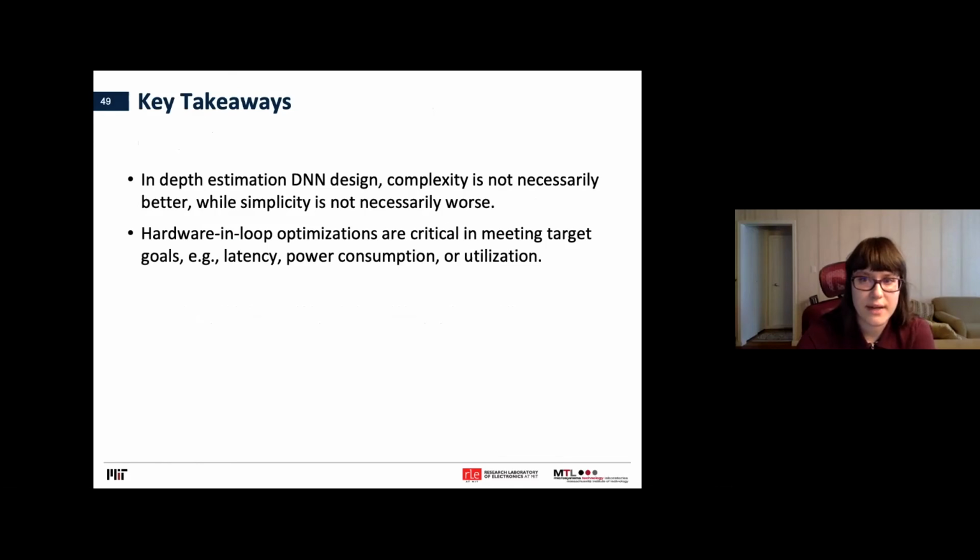I'd like to conclude by highlighting two key takeaways from this talk and from our work on FastDepth. One takeaway is that in depth estimation DNN design, complexity is not necessarily better. Simplicity is not necessarily worse. We observe in our efforts to design a low latency depth estimation DNN that deeper networks with complex building blocks may achieve high accuracy, but at the cost of high model latency. Simplifying network designs, either through simpler layers or through pruning or through both, will result in faster models while lowering accuracy. But the accuracy degradation may be far outweighed by speedup gains.